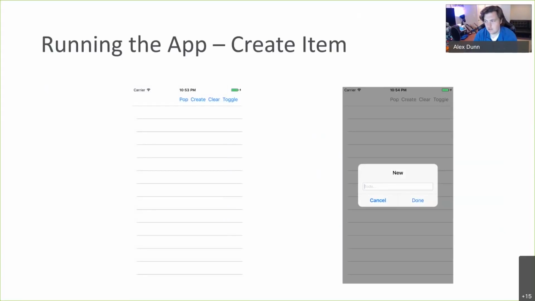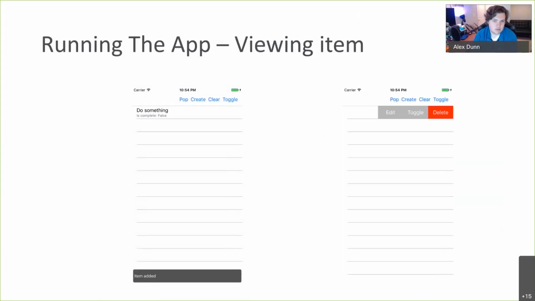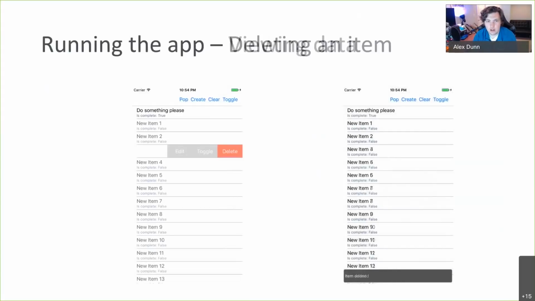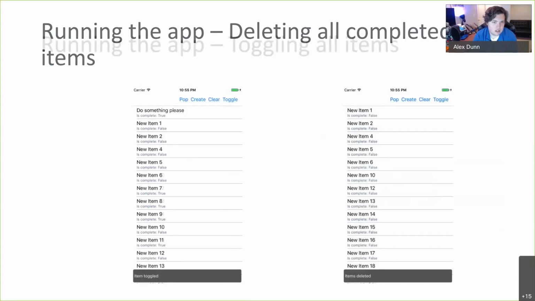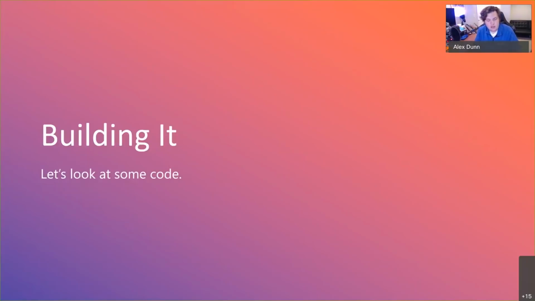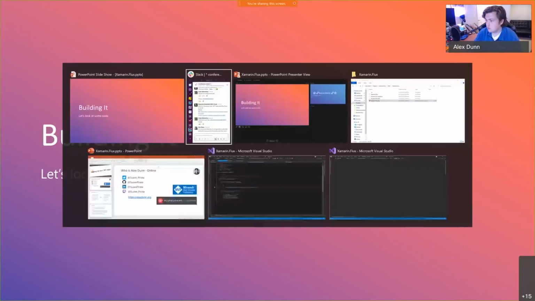So we can do things like view our items. We can create items by giving it a name. We can then say that it's toggled to complete or not. We can delete them. We can edit them. We can populate it with a whole bunch of stuff. We can delete all of the ones that are completed, and we can toggle all of them to true or false, right? So in theory, we should be able to say, hey, all of these are complete now, also wipe them. So let's go take a look at the actual source code.